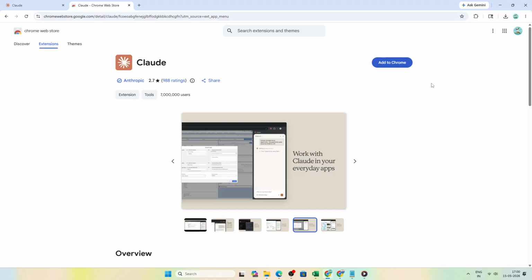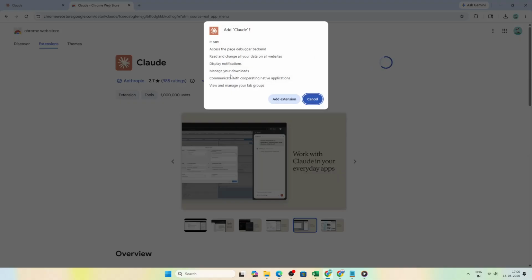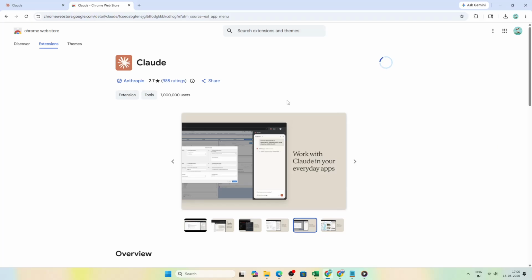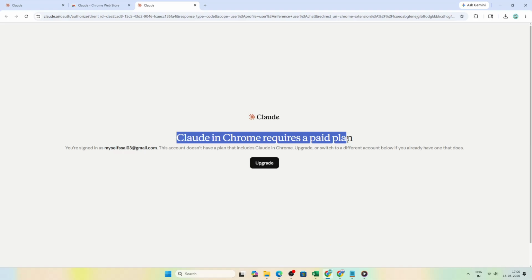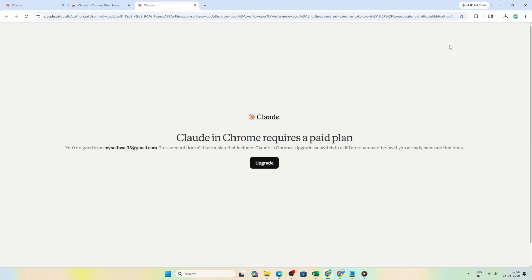Now, click the Add to Chrome button. A small pop-up will appear asking you to confirm. Click Add Extension to grant the necessary permissions. Chrome will quickly download and install the extension, and you should see a confirmation message appear near the top right of your browser. That means the installation was successful.